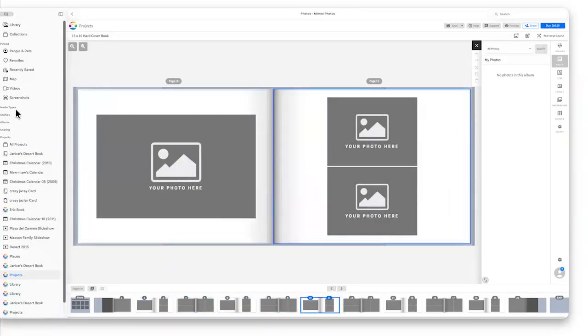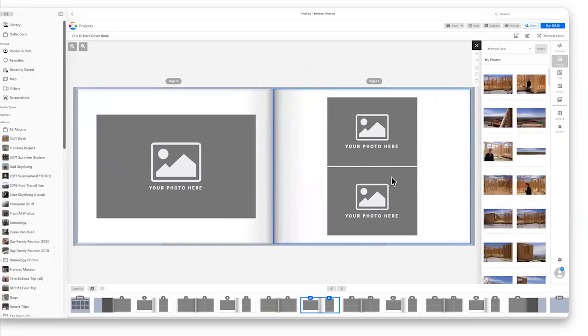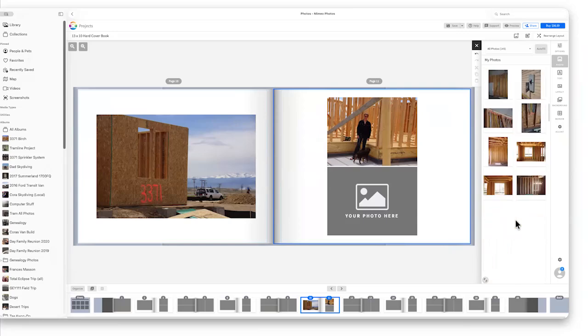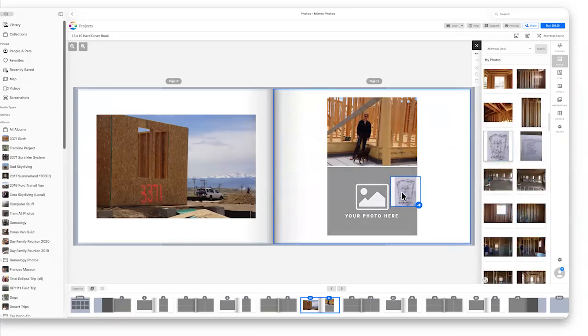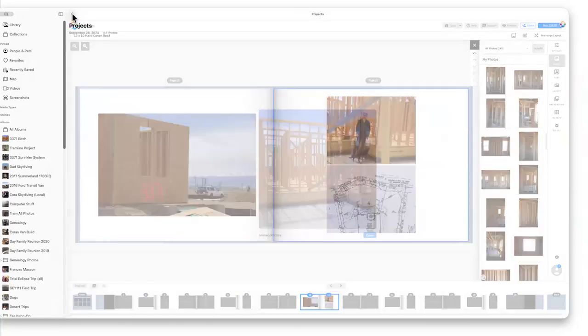And you just drag photos from an album. Let's see if I can do this. So I'm applying a bunch of photos here. Let's put that one there. Let's put this one over here. Here's a plan. So I'm creating a book here. So that's how projects works.